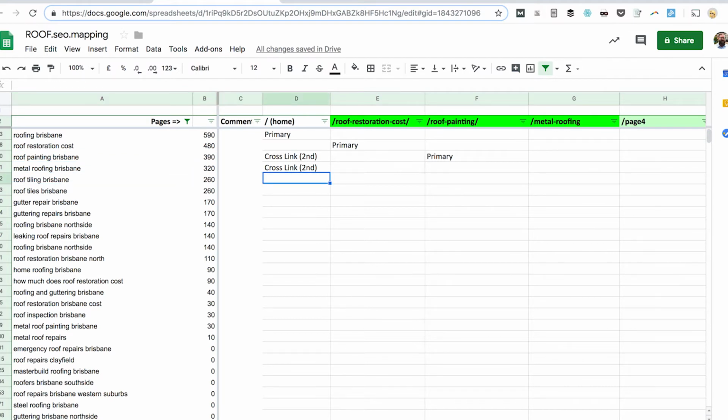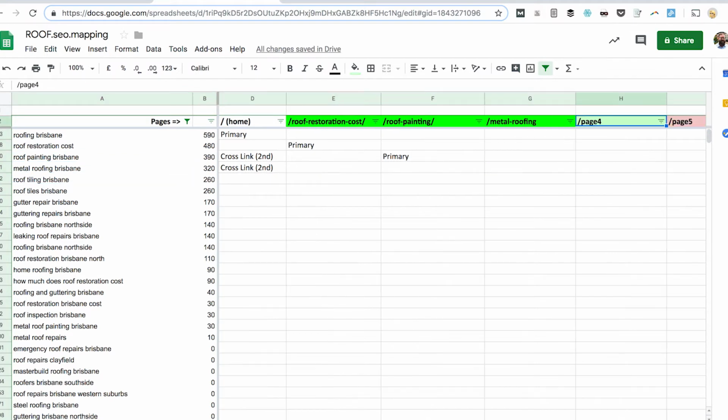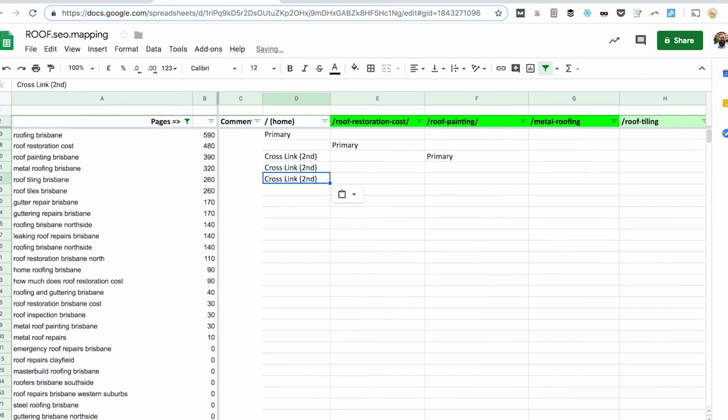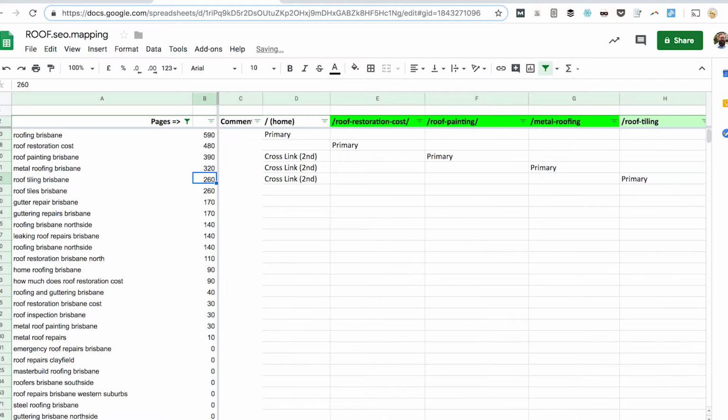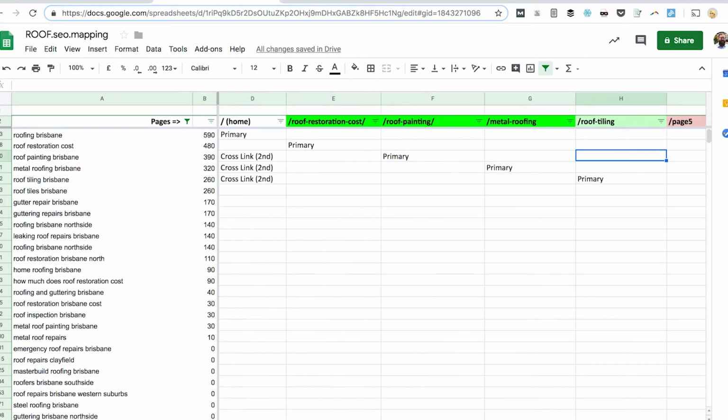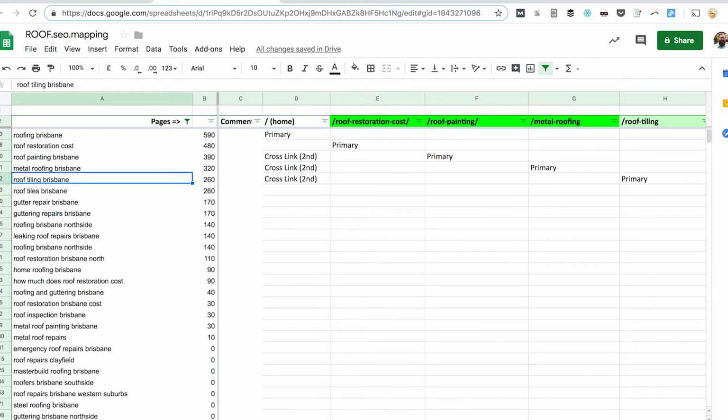Roof tiling. You've got it already, right? You understand what I'm doing here. So basically what we're doing is, we're working out which keywords then need their own pages.